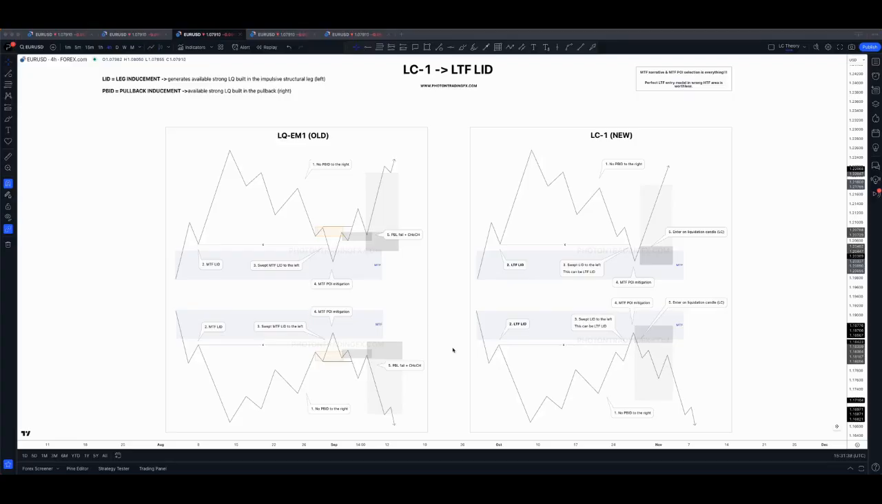Because the LC entry models in general, so LC1 and LC2A, are based on the exact same entry models we were using before, right? Like LQEM1 or LQEM2A. It's exactly the same rules, waiting for the same liquidations in the exact same areas, but we are just doing 2 steps less. With the new approach with LC, we are not waiting for the PBL to fail, and we are not waiting for a bullish change of character, okay? We are simply entering here rather than here.